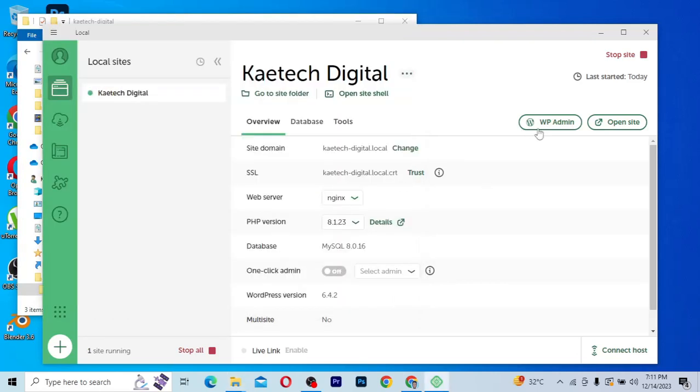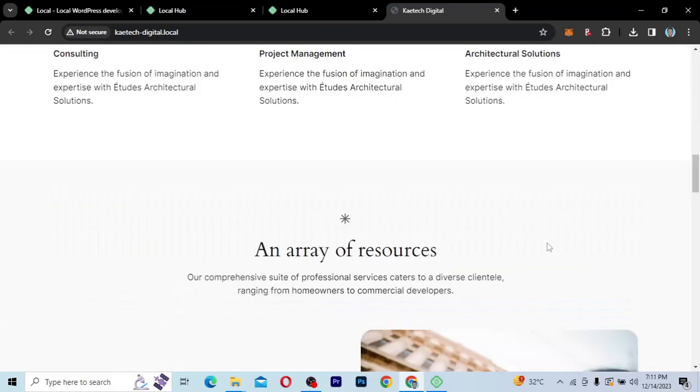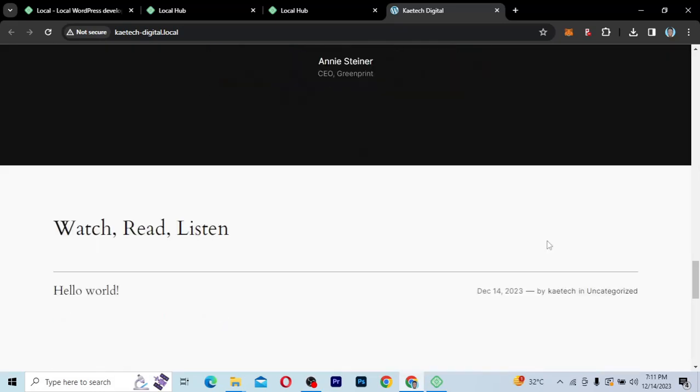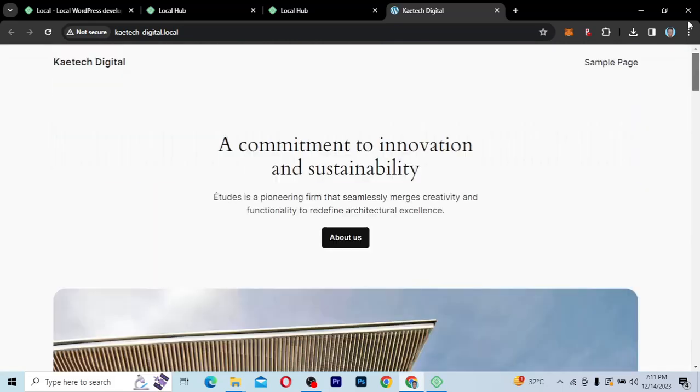So let's check and see our admin site, or let's open our site and see how it looks. So this is the address to our website, and this is our website. Okay guys, as you can see, this is our local website over here. You can go to your admin site and then do any changes that you want to do.